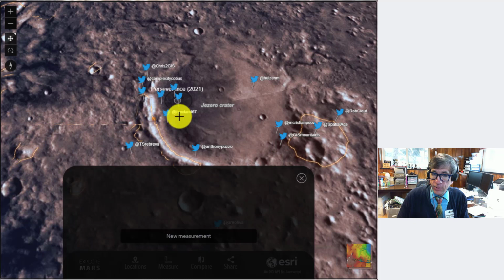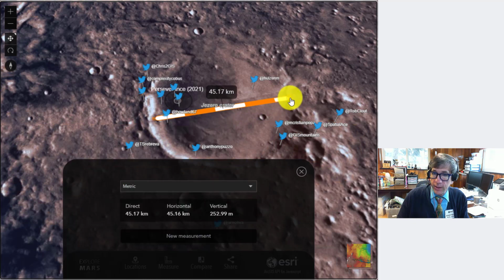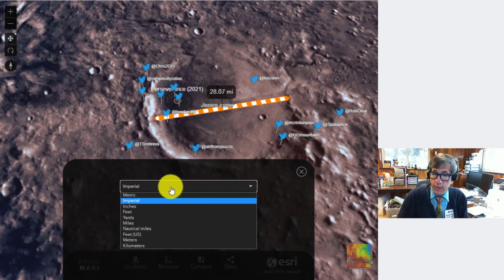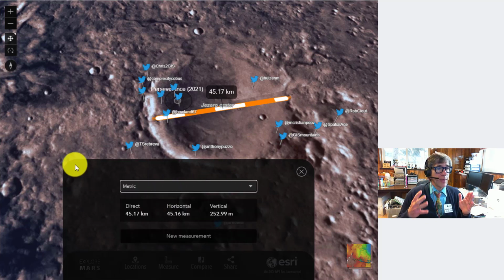Let's go ahead and do that. We'll start at one end of the crater and go to the other end. Okay, 45 kilometers. Interesting. What if we wanted it in miles? Okay, 28 miles. Fascinating. So we've got that. What about in my own county or city? How big is that compared to Denver or Shanghai? How big is that crater?